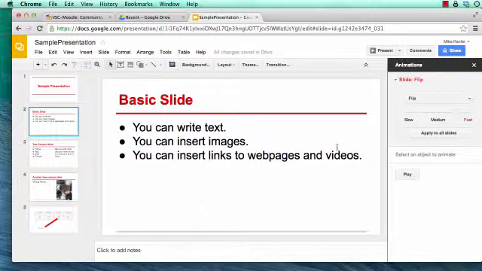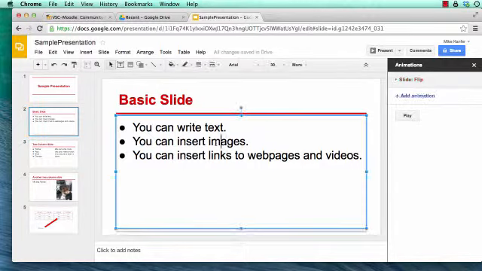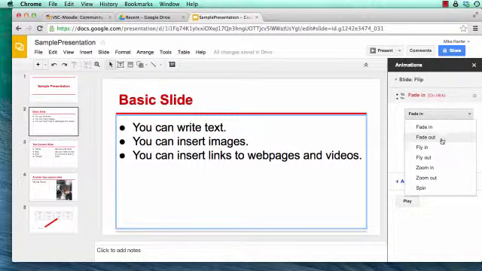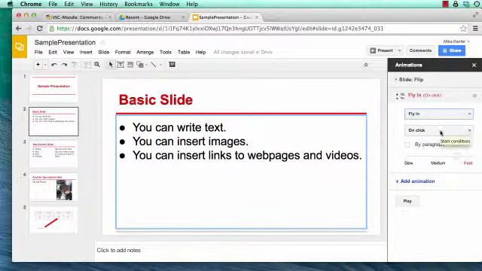Now, if you remember, when you're adding content to a slide, you're either adding text boxes or images or charts. Well, those individual objects are what we select to animate. So you can see over here, Google says, select an object to animate. If I click on this text box, you can see the transition stuff is gone, and we can add an animation. If I click on add animation, we can fade in, fade out, fly, zoom, or spin. I'll click fly.